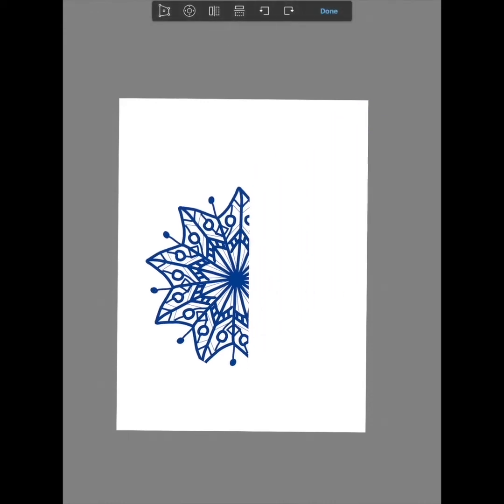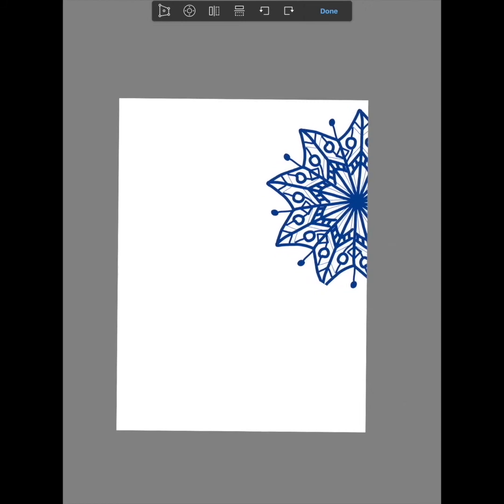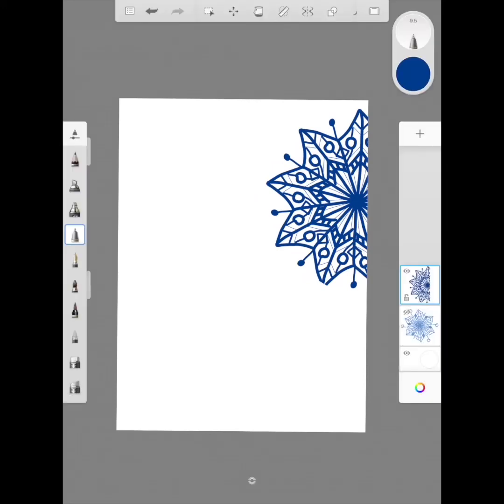Now if I move it again, it will be missing a chunk. Be careful when you are moving things around and make sure you don't click on the Done button unless you're sure that you know where you would like it to be. Now I can tap back on the eyeball of my first snowflake and you'll be able to see it show up again. Keep adding layers and adding more and more snowflakes.